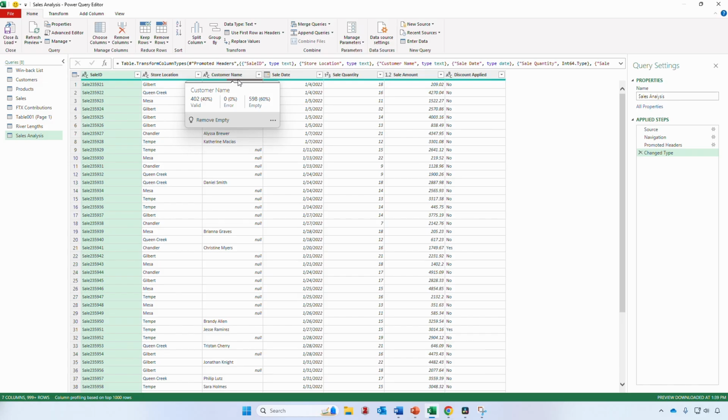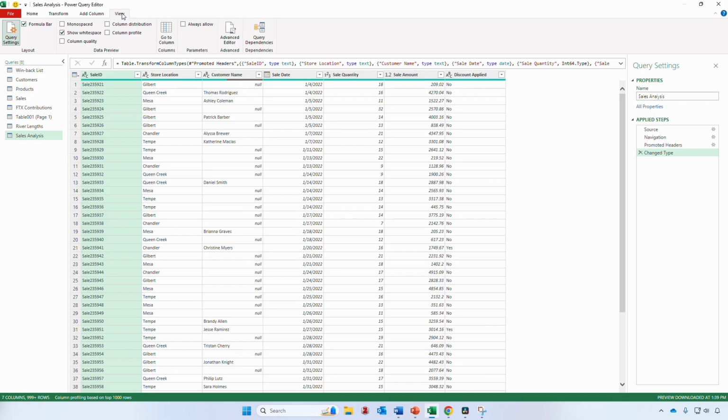But we can do more than just check whether data is present or missing. There are several view options we can select to help us better profile the data. So let's go up to the ribbon and select View. One very quick side note, you can see that the first button says Query Settings.